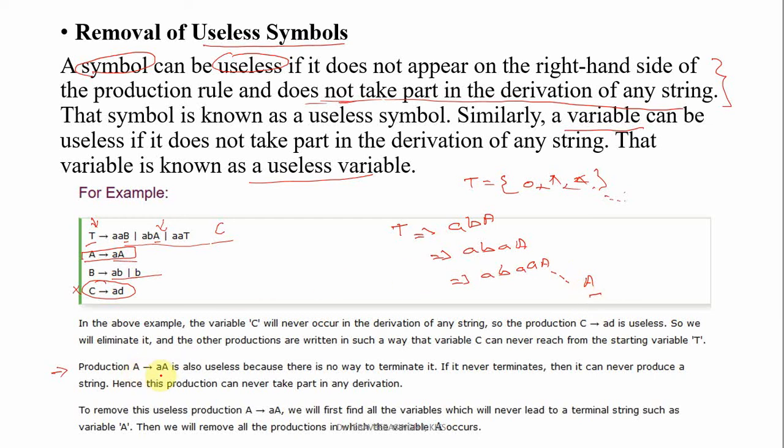Okay, and now let's read this statement. Production A gives AA is also useless because there is no way to terminate it. That is an important point to note. If C was reachable, that's fine, we were able to understand. But even though A was reachable, it appears on the right hand side of the productions. It has its own production as well, but we do not have any production that will terminate that A. Okay, so please remember, the valid strings of the language will always have only the terminals. You should keep this in mind all the time.